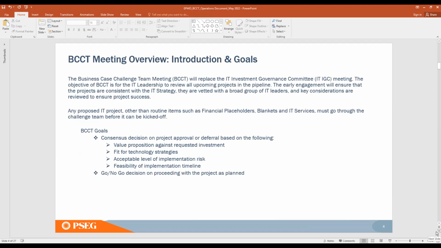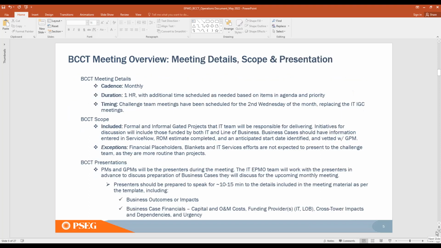So, of course, this is just the introduction and the goals, and this comes directly from the overview document that's on the SharePoint. So nothing new here. This is an existing process and an existing document. This is the scope and presentation, the details and the scope, just saying that the cadence right now is monthly. Naren, as you know, we do supplemental meetings as you determine we need them, but from a process perspective, it's a monthly meeting that's 1 hour in duration.